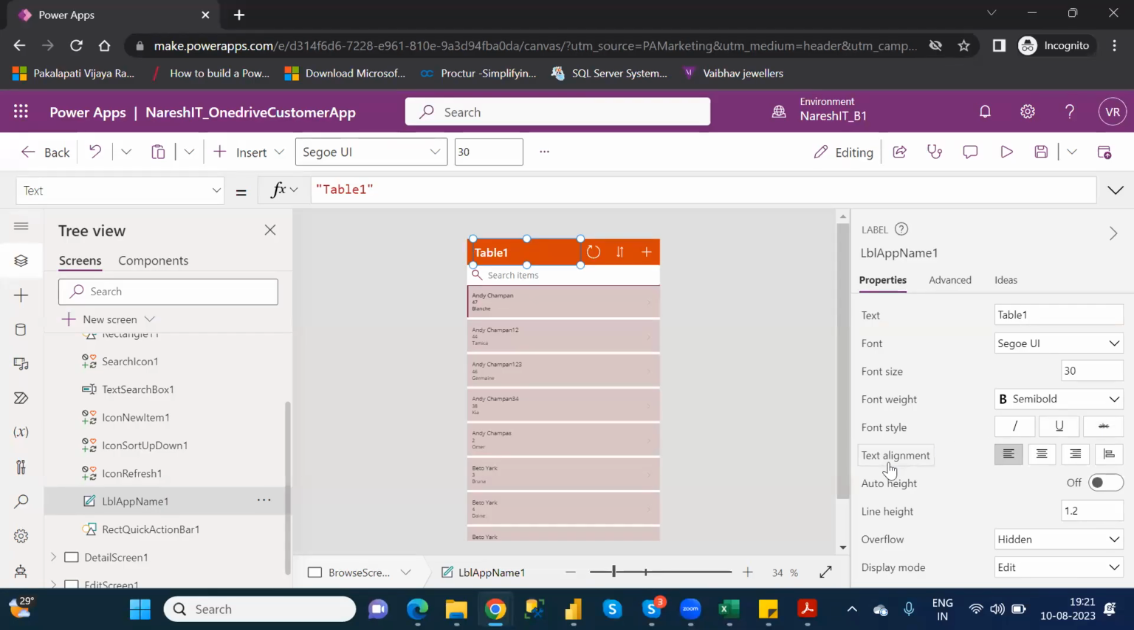Okay, next one is text alignment. In the text alignment you will have left alignment, center alignment. So if you want to put it as center alignment, you just need to put it here. So like that, whichever alignment you require, you can change it here.